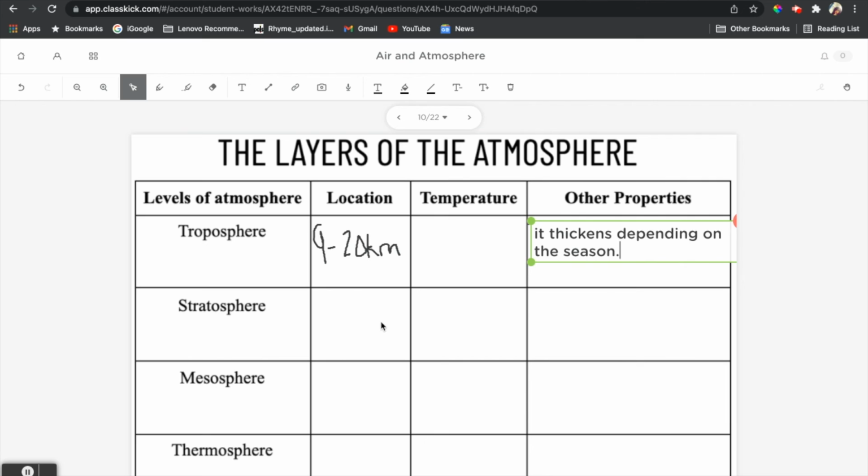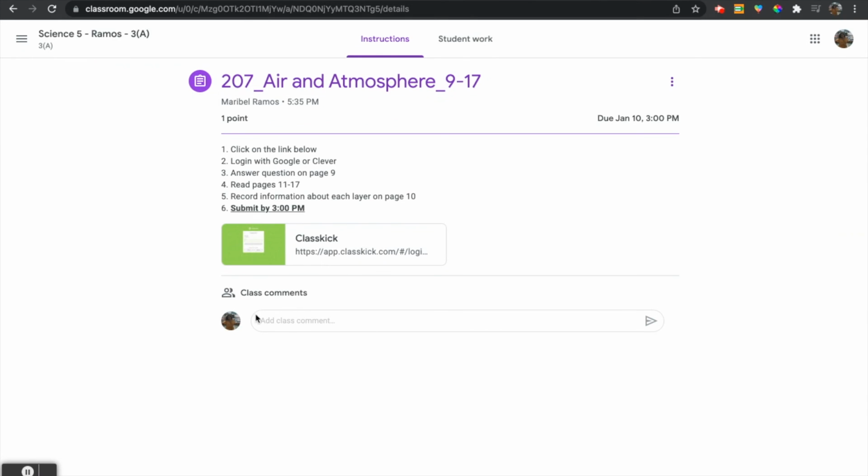Once you fill out the location, temperature, and at least one other fact about each layer, then you are done. In order to do that, you must read up to page 17. And then once you are done, you will go back to Google Classroom. Once you're back on Google Classroom, there should be a turn in button somewhere over here. I don't have that because I have a teacher page, but you will click turn in and then you will be all done. Make sure you submit it by 3 p.m.